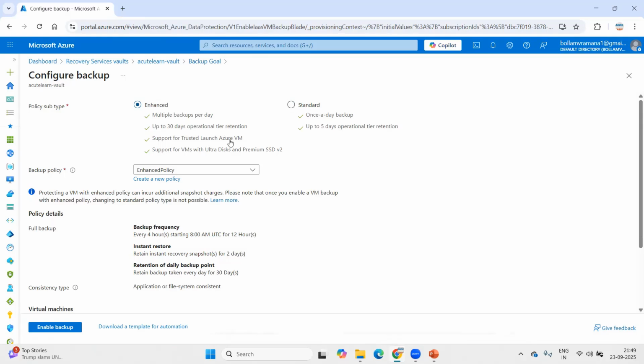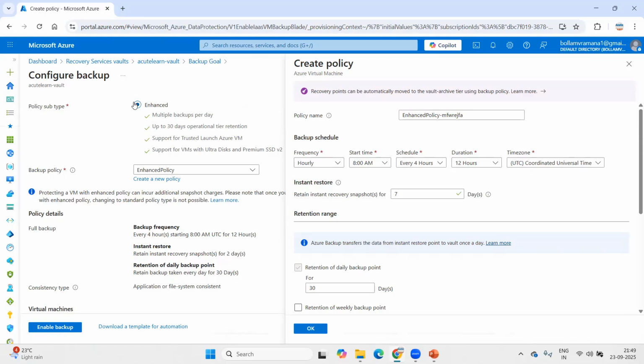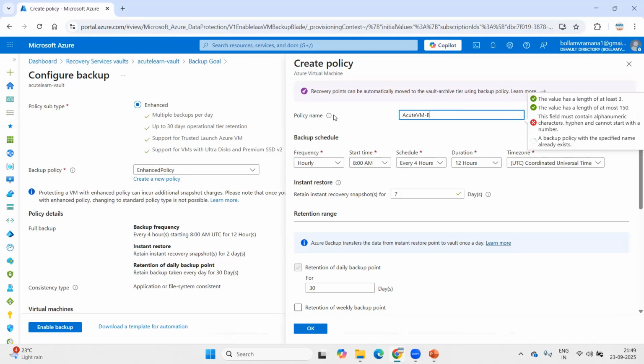Enhanced supports trusted launch Azure virtual machines, whereas the standard will not support it, and it supports VMs with ultra disks and premium SSD. So if you have a virtual machine running on a standard SSD, then this enhanced backup policy will not be supported. You have to go with the standard. However, you can create your own policy based on the enhanced or standard. So here we can see I can create my own policy. This is a base template, and I can call this an acute VM backup policy.